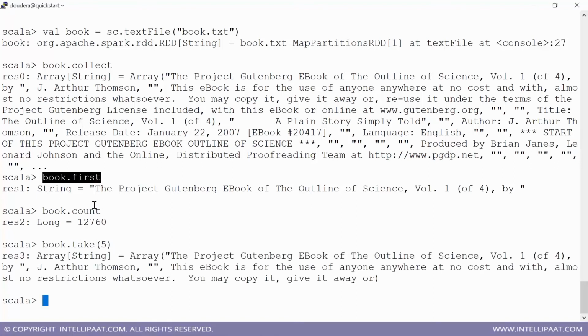So first, count, take, all of them are actions. Now, one more thing that people are always asking is, okay, I want to collect, but how do I save the output? If you want to save the output of an RDD, you can do it in many ways actually, but the easiest way will be to save it as a text file.